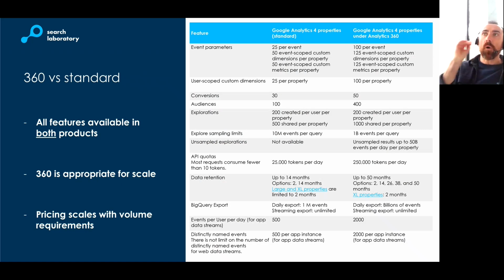So I'm not going to run through all of these differences, but I'll just pick a couple out. So here you can see conversions. You get 30 in the standard property or 50 on 360, 100 audiences, 400 audiences, and so on.